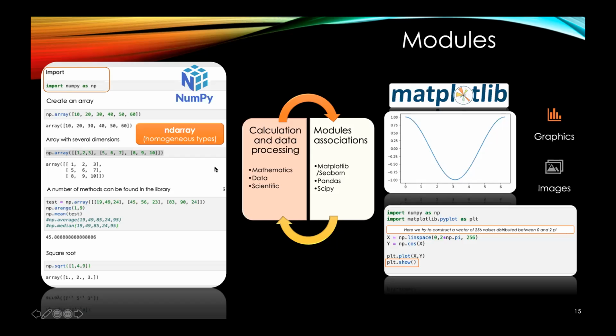And modules are often associated with other modules. Here we can work with Matplotlib and NumPy to make a graph. You know, you have np is NumPy, and we try to construct a vector here. And with Matplotlib as plt, we can plot the values and show the graph. So we will use these two modules today, and they are good modules.